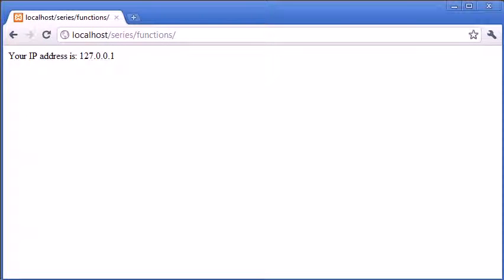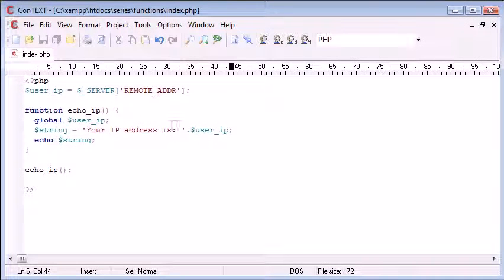Let's refresh and you can see that it works. We are echoing out this string. The user IP has been gained from this value here. Like I said, you can do multiple things. So if you had, say, another variable here and another one here, you can just separate them by commas.